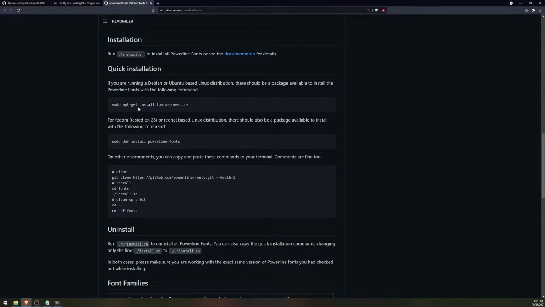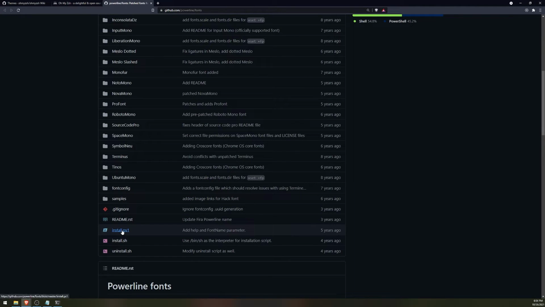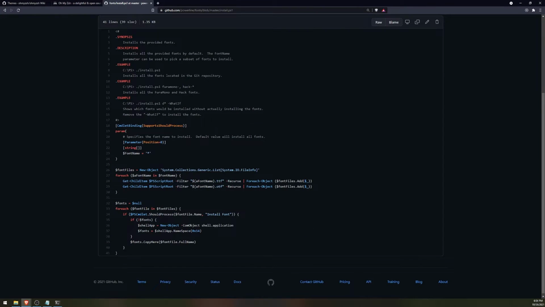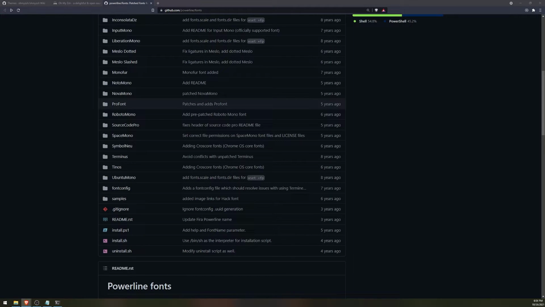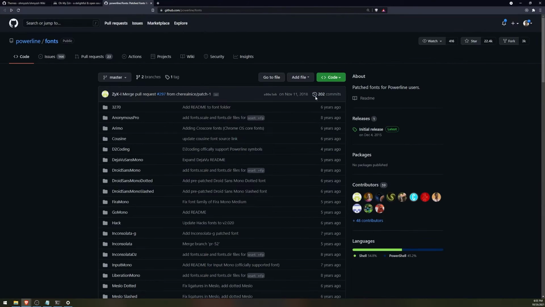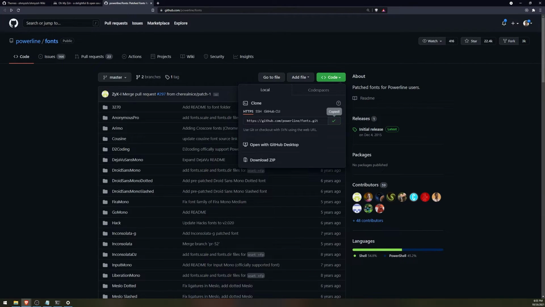But I should be able to install this on Windows and it should just work fine. All you really need to do is clone this repository and run this install.ps1 script, which is a PowerShell script that will install all of the necessary fonts from the folder. So you don't have to worry so much about that. We can just go ahead and do that.